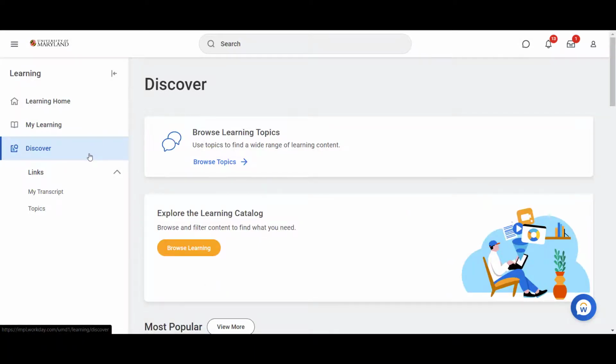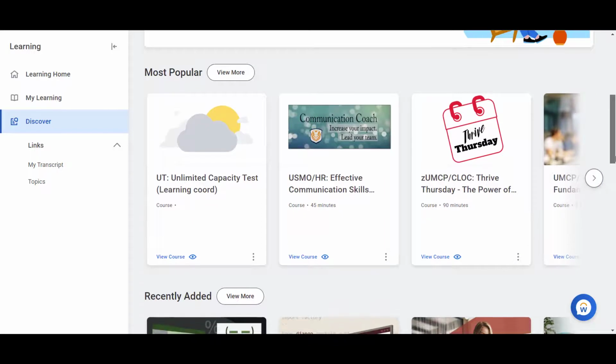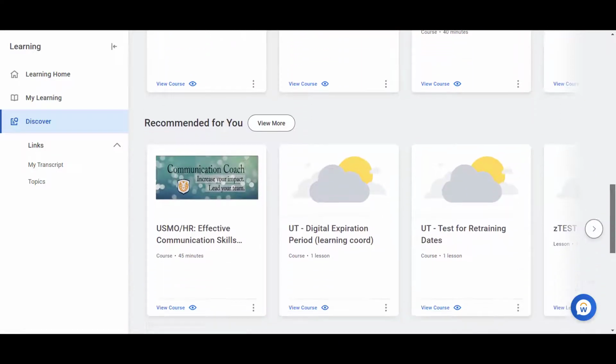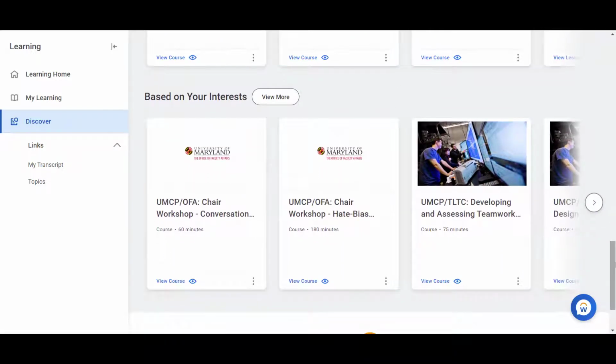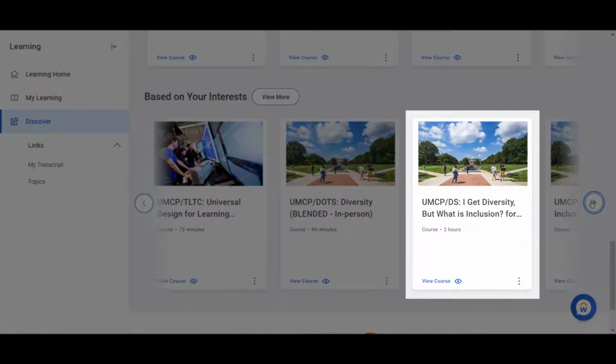On the Discover page, Evan can browse learning topics, explore the learning catalog, and view content that is either most popular, most recently added, or recommended for you. The last section on the Discover page is the Based on Your Interests section. Since Evan added a topic to his preferences, you can see this section now includes both topics of teamwork and diversity. It looks like Evan has a lot to check out, but he's particularly interested in this class.